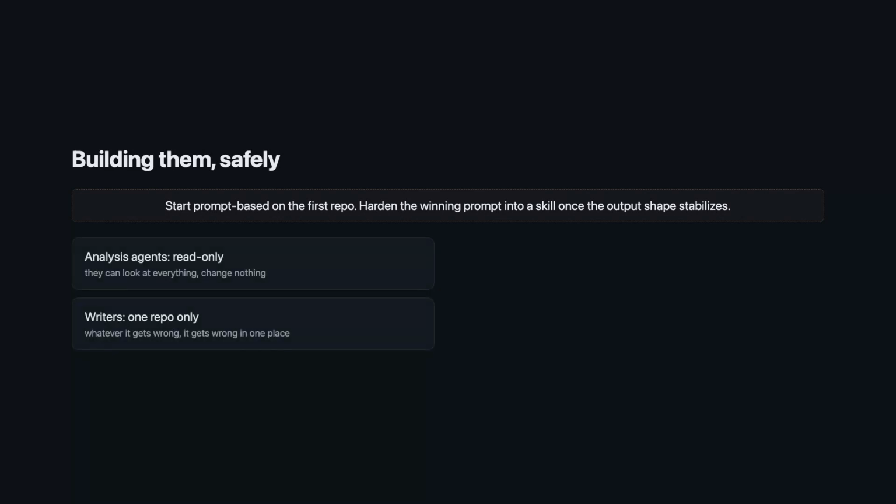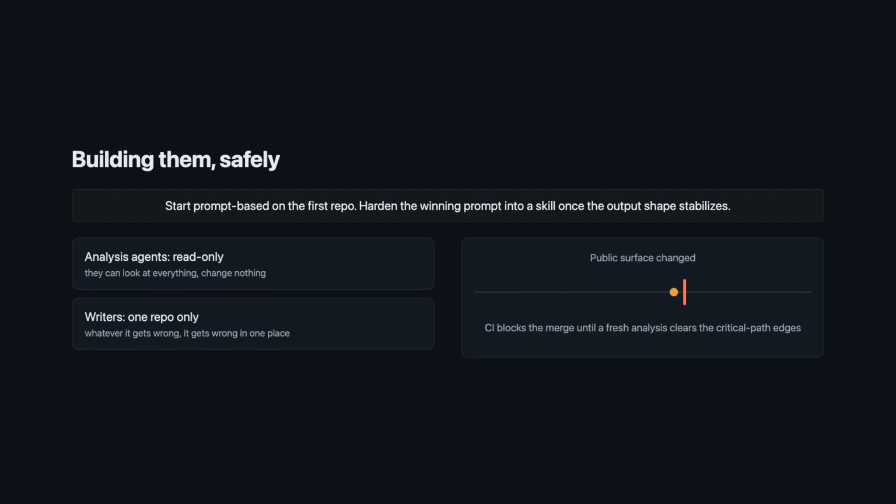Then scope permissions. Analysis agents stay read-only, and anything that writes is limited to one repo. Whatever the agent gets wrong, it can only get wrong in one place. And gated in CI, so the discipline is enforced rather than advisory. Block any merge that changes a public surface until a fresh intent-driven analysis shows no unvalidated critical path edges.